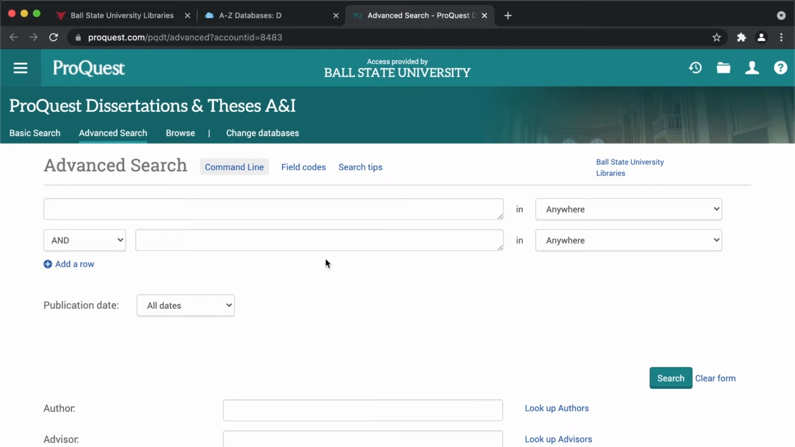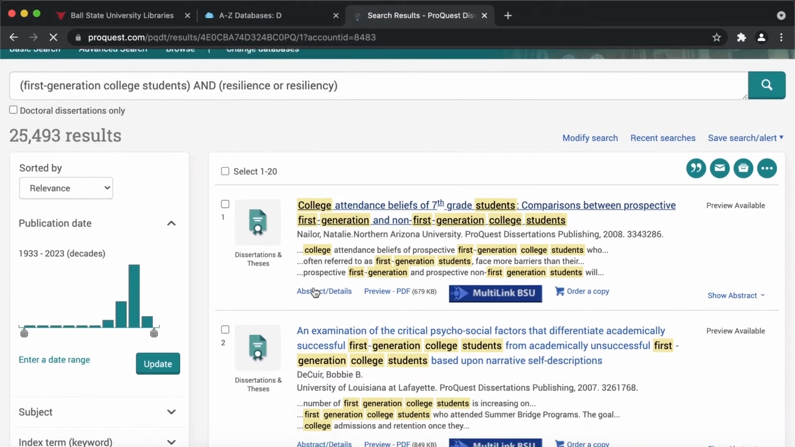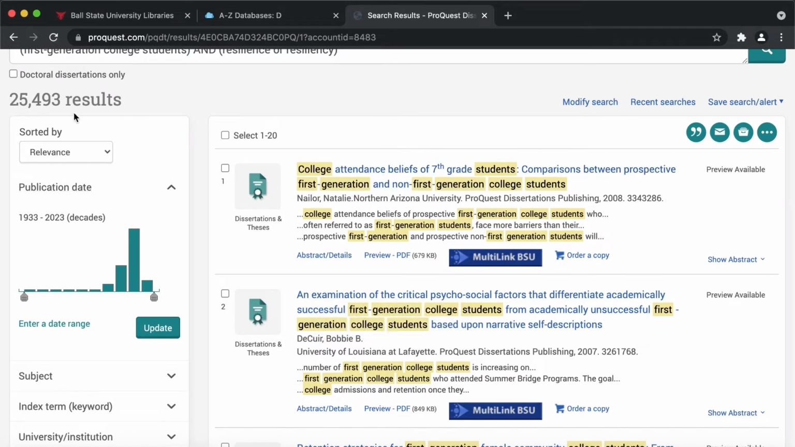Within this resource, there are several options for searching. When searching for a topic, note that you can be specific. There are a vast number of studies here, so many topics are represented. In this example, I'll search for dissertations about how resilience plays a role in the success of first-generation college students. The filters over here to the left can be very helpful.